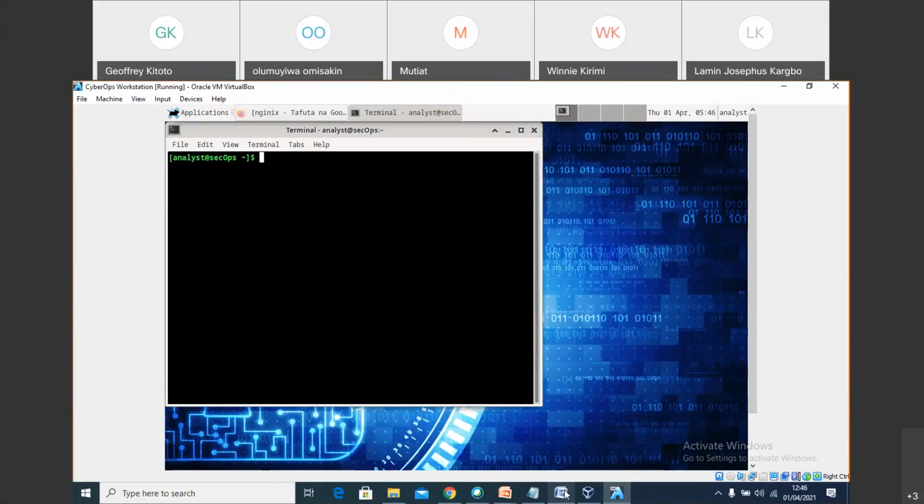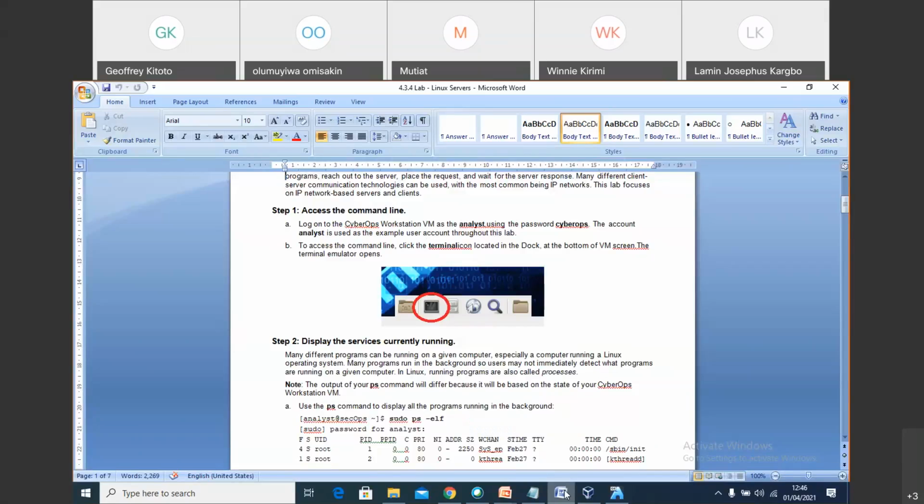Then, step 2, display the services currently running. Many different programs can be running on a given computer, especially a computer running a Linux operating system. Many programs run in the background, so users may not immediately detect what programs are running on a given computer. In Linux, running programs are also called processes.